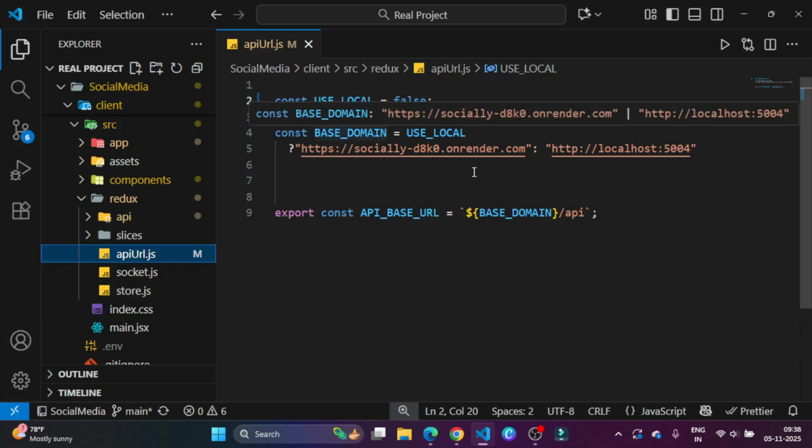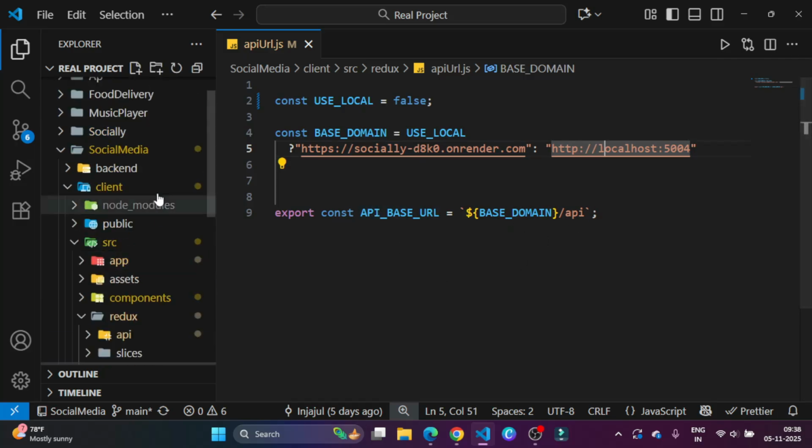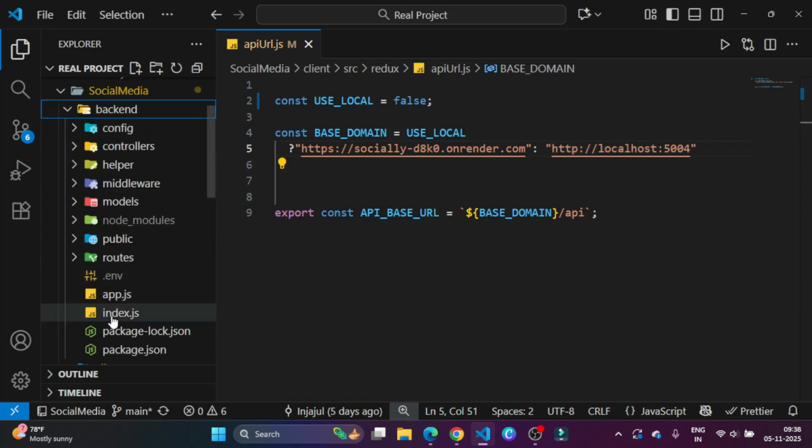So I'm using a ternary operator. So when it's false, that means I'm inside production development. But when it's true, I'm in production, right? And then I export this API base URL with this base domain slash API, right? Because let's go to our backend, then we can see again.